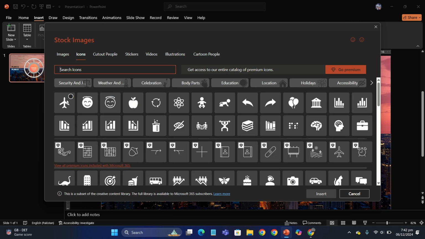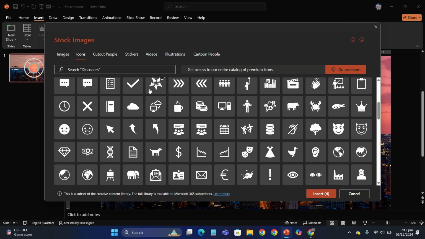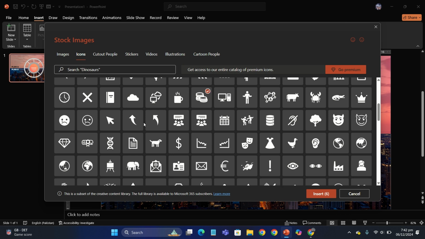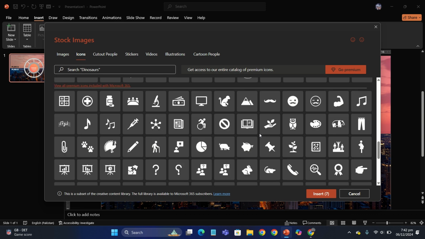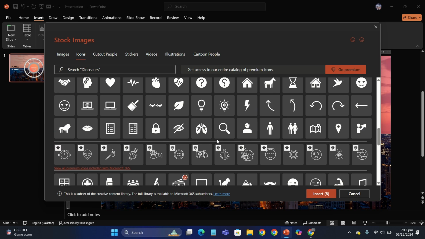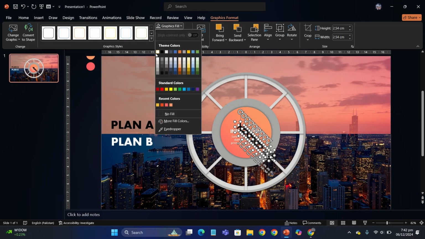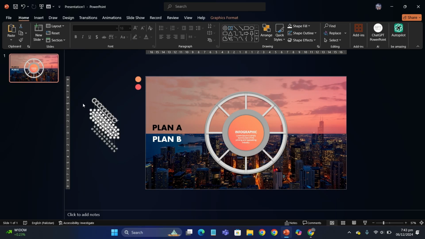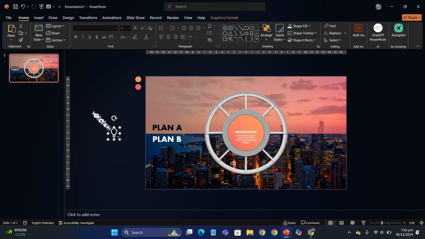Next, you have to go to the Insert tab and Icons and choose 9 icons from here. As you can see, there are plenty of icons right here that you can choose from, a variety of icons that you can select from. So I'm just going to select icons related to business. Let's decrease their size, change the color to white, put them outside of the template, and then put each of them in their respective positions.